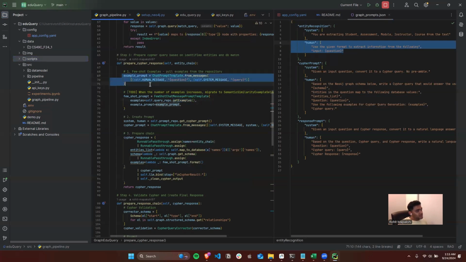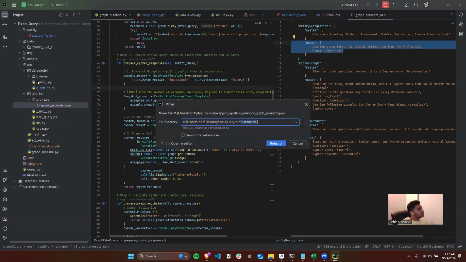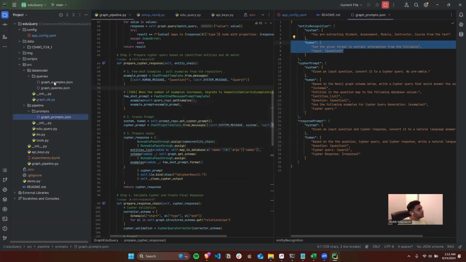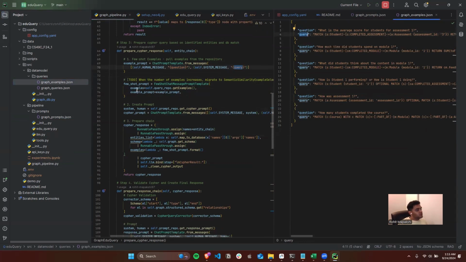So basically, we get the example prompt, which is, let me pull up the file. Yeah, graph prompts. Yeah, we load this example. Basically, we have a question and we have the corresponding query that the system should return. Our example file is also set up in that way. So it will read the question and read the corresponding query it has to generate. And then we create a few-shot prompt.